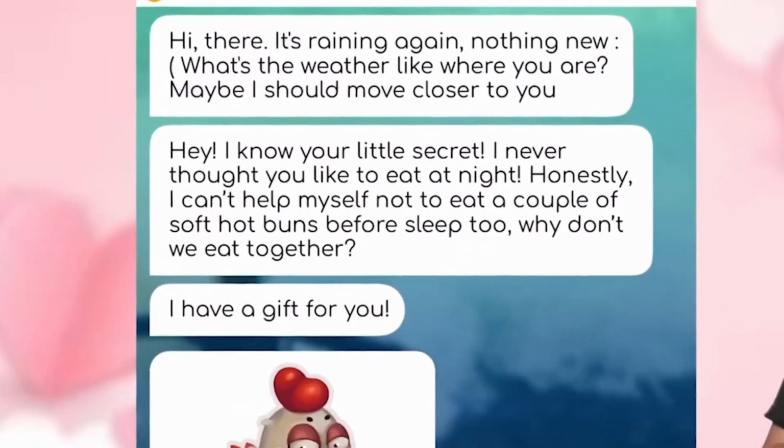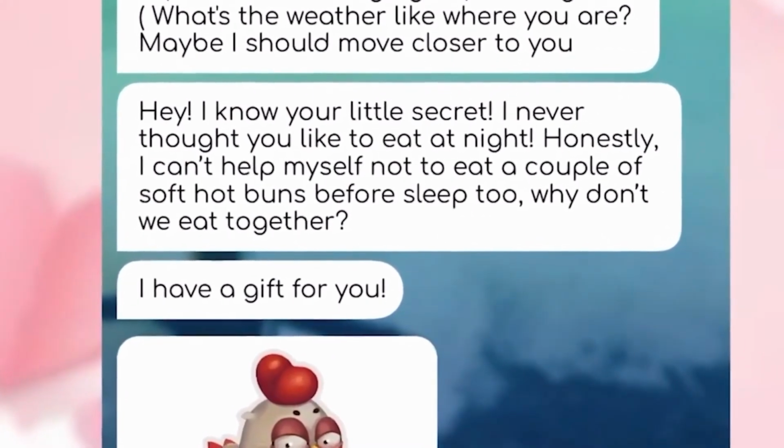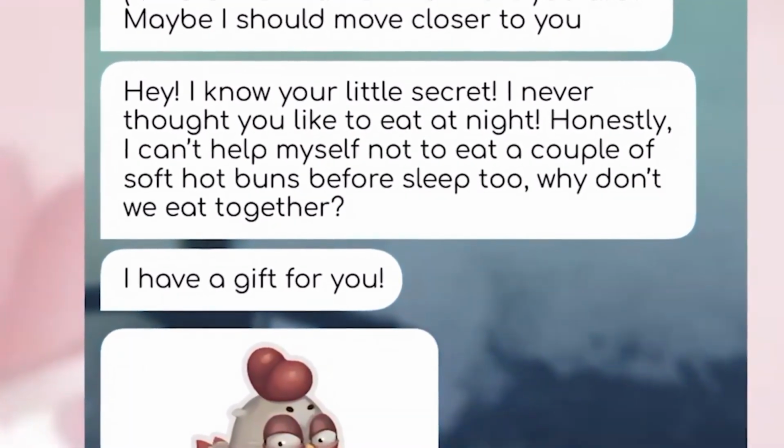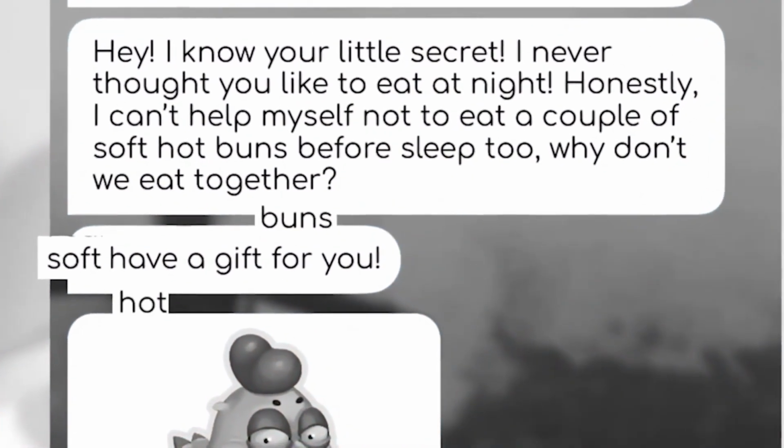Hi there, it's raining again, nothing new. What's the weather like where you are? Maybe I should move closer to you. Hey, I know your little secret. I never thought you liked to eat at night. Honestly, I can't help myself not to eat a couple of soft, hot buns before I sleep too.